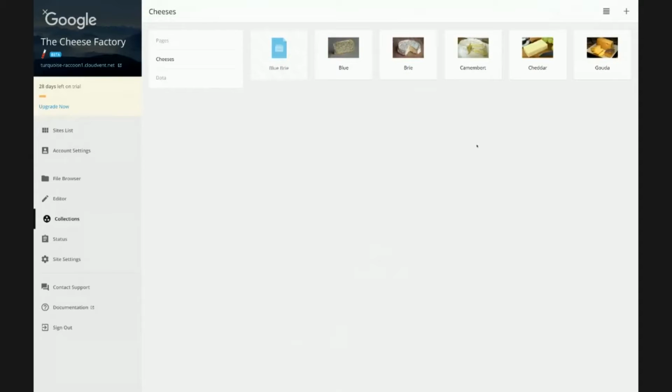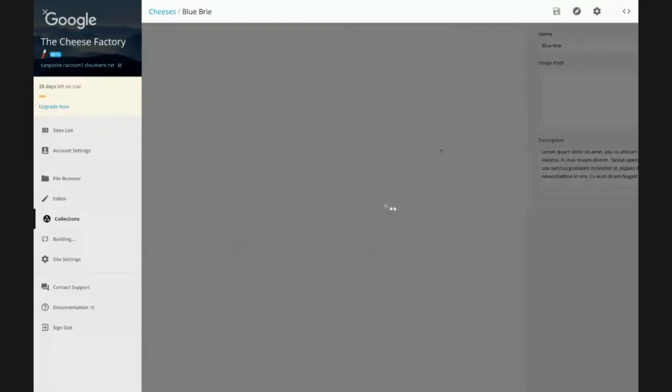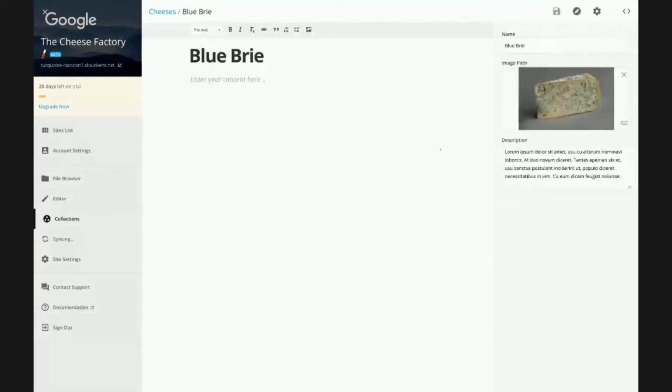I'll add a blueberry. So that's actually created a file in my site. It's synced it through to GitHub, and it's cloned its structure from an existing collection item. And here it's detected that I can update the content section, which will update the markdown within this markdown file. I can update the front matter.